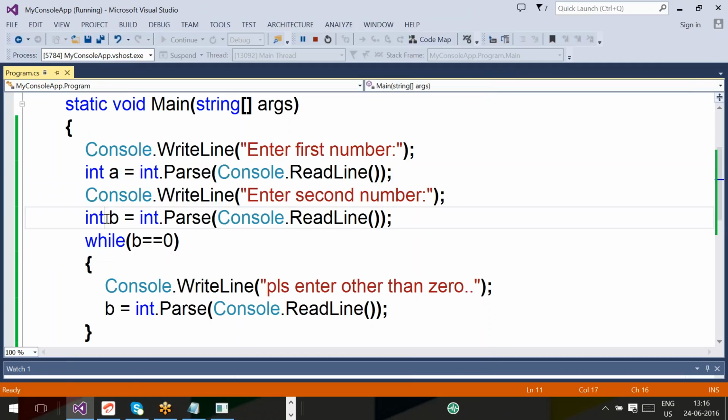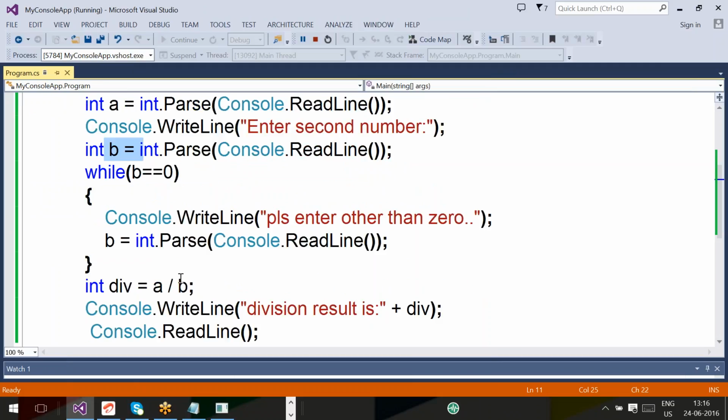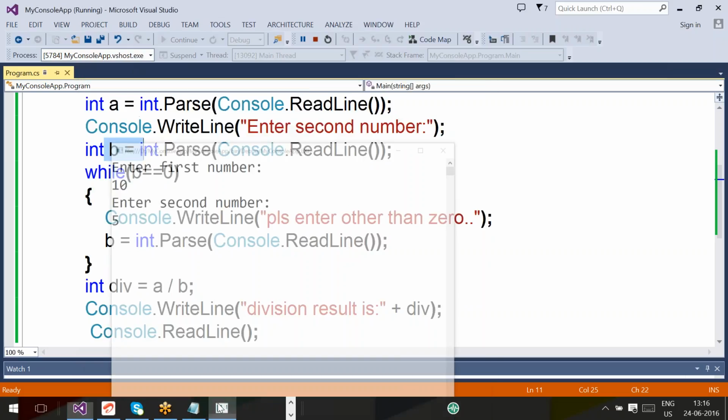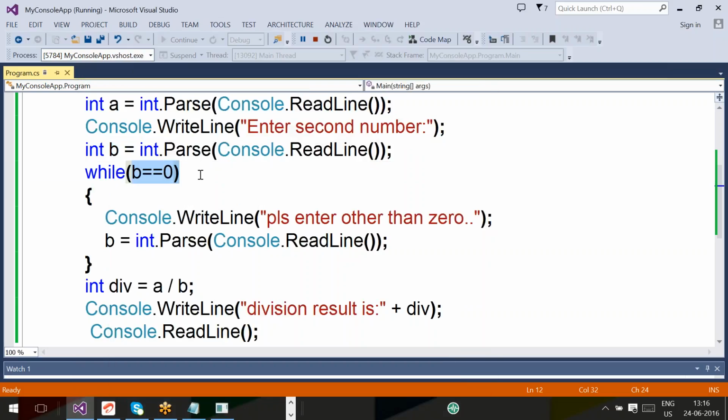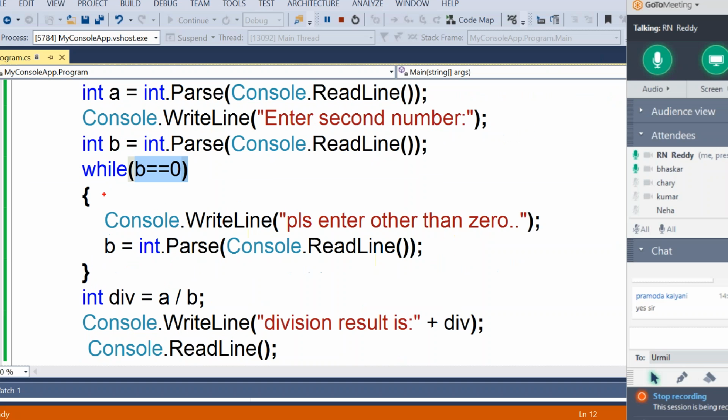A is 10, B is 5. Is 5 equal to 0? True or false? False. Whenever the condition is false, the while block will be skipped, and what will happen?